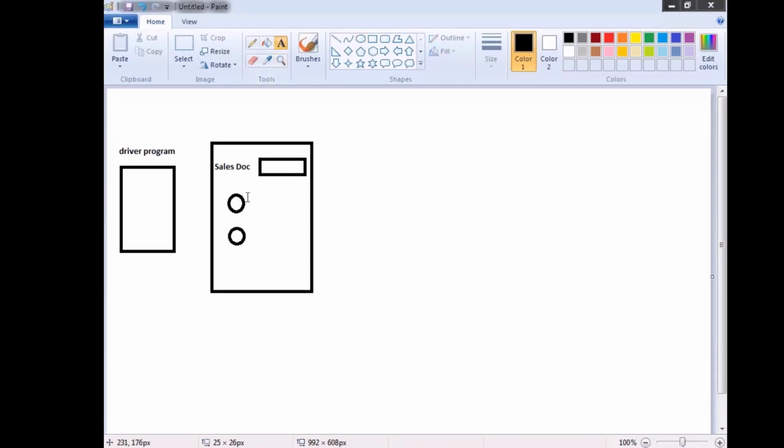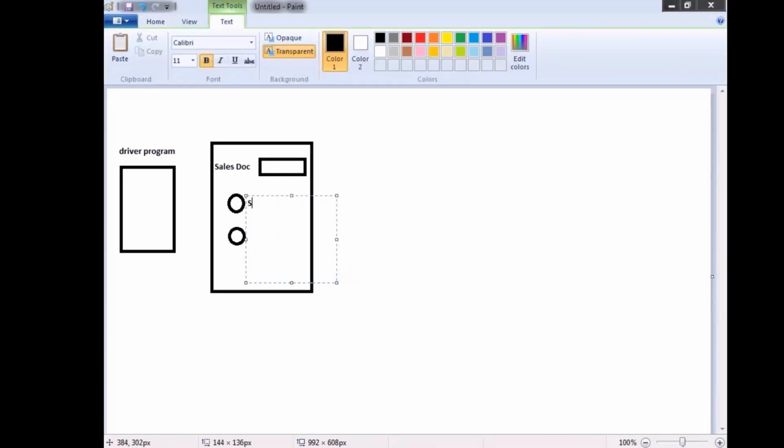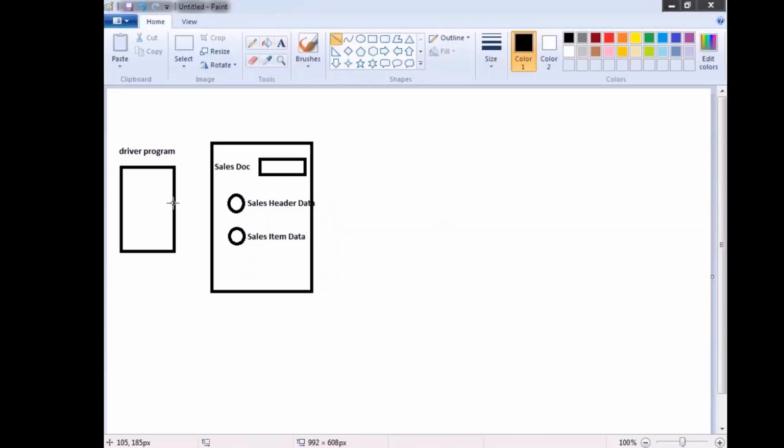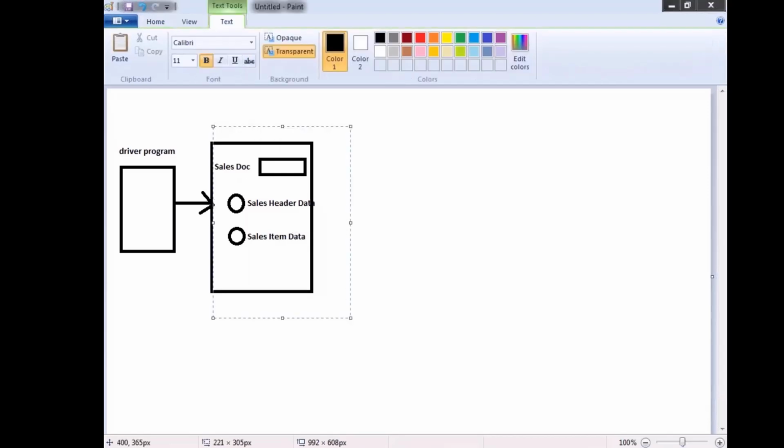So here, sales header data or sales item data. So whenever I run this driver program, I should get a selection screen where the user has to input a sales document number.